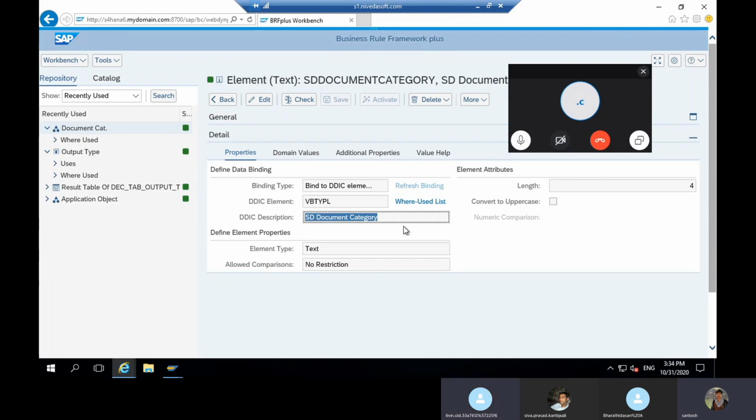Sorry, where did you see this? How did you go there? This is in the BRF workbench. Okay, Workbench Plus. Normally you will not have access to this in real time. Only the person who has Web Dynpro or the BRF person will have access. BRF Plus is where we do the developments, and that reflects in OPD, for your application type as output.